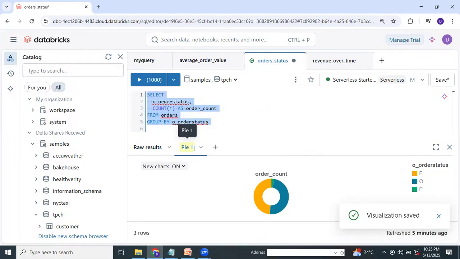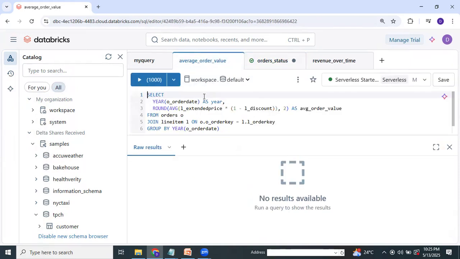We can give a name to it. Let me call it order status distribution. Fine. So this visualization we have created. Next up, let us try to find average order value. Again, something we can derive from the orders table itself. Year-wise, we will try to find the average order value.